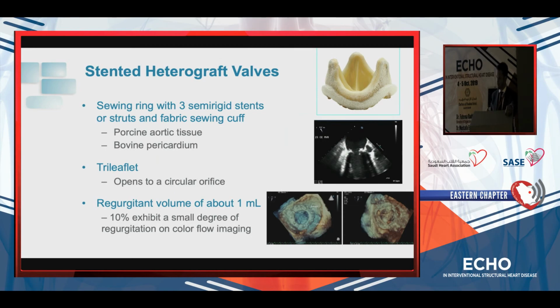So just showing the standard valves that are frequently used. These are sewing rings with a semi-rigid stent with studs, and they have porcine aortic tissue or a bovine pericardial tissue. It's a tri-leaflet valve that opens to a circular orifice, and normally these valves have a regurgitant volume of about 1 ml, so almost none, but 10% of these valves show some degree of regurgitation after implantation.